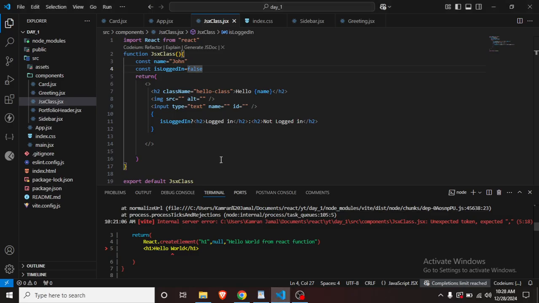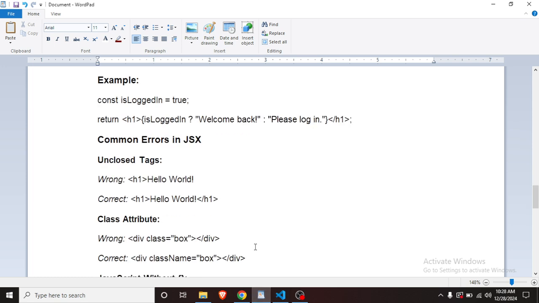So this condition running, first it is checking whether this is true. If it is true, then it will show this one, otherwise it will show not logged in. As the variable is now false, it is showing not logged in. So here now we will see what is the common error in JSX.